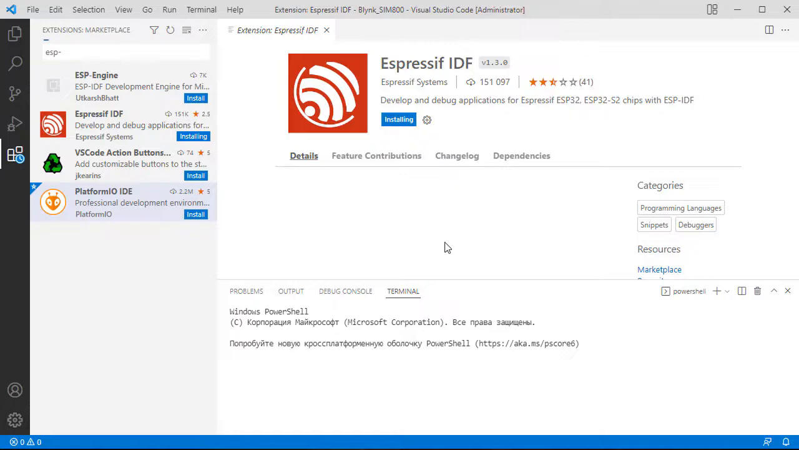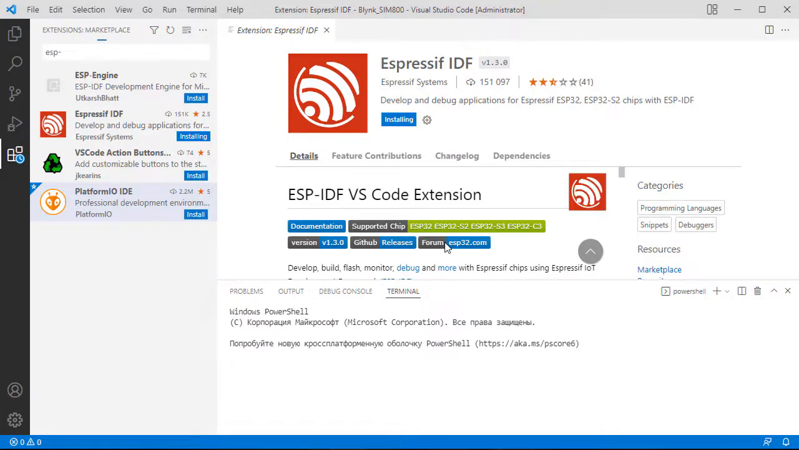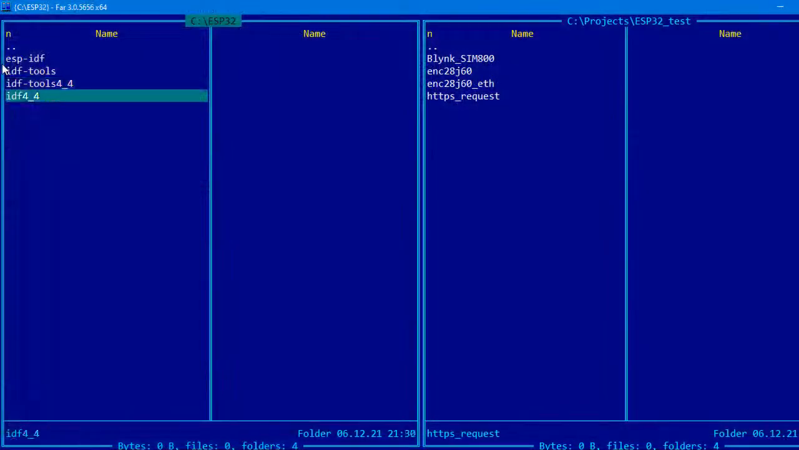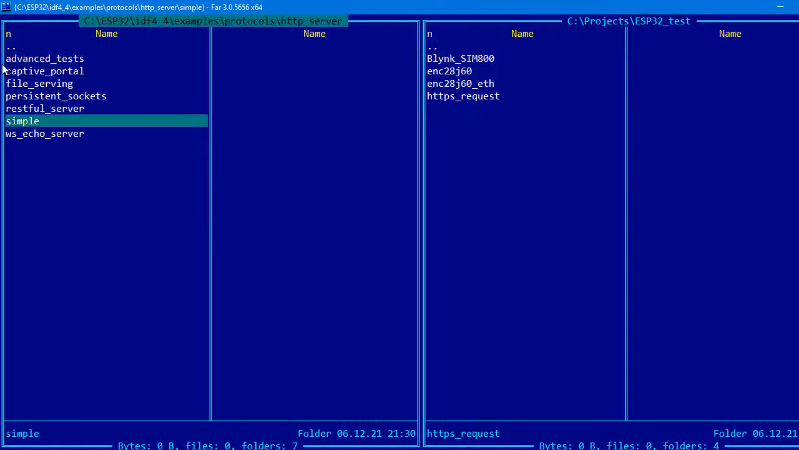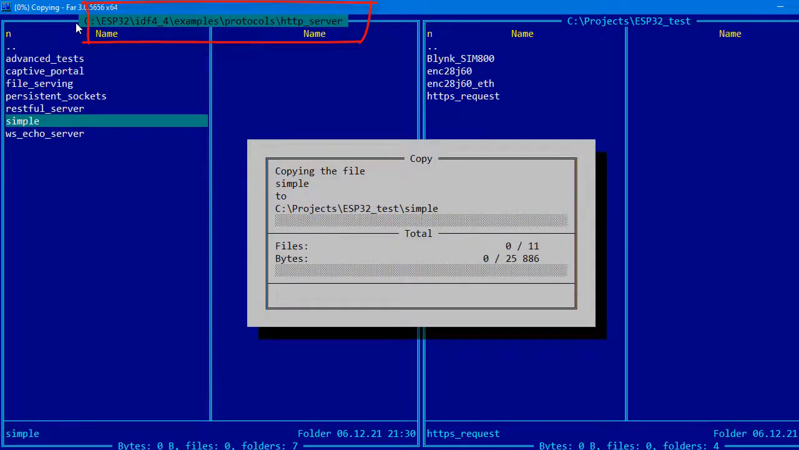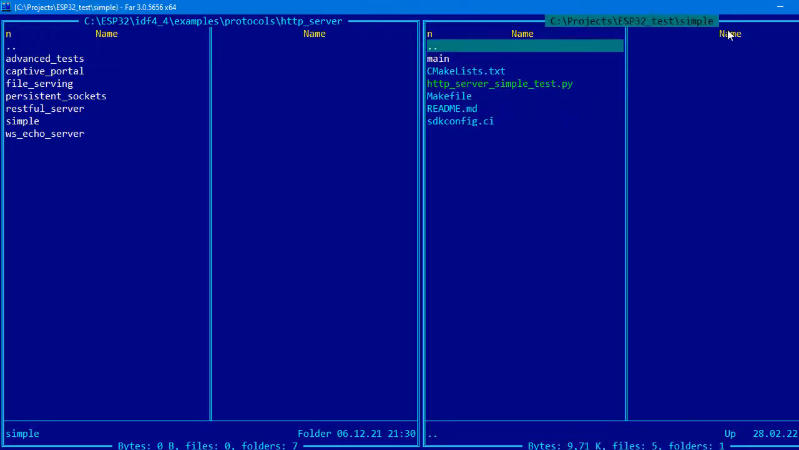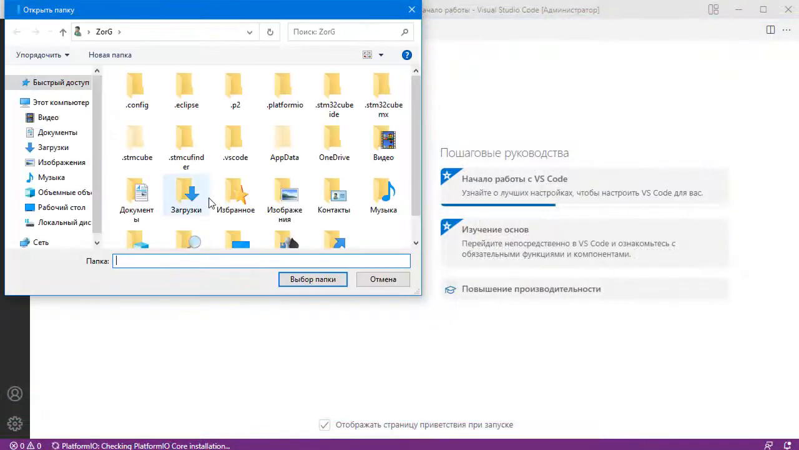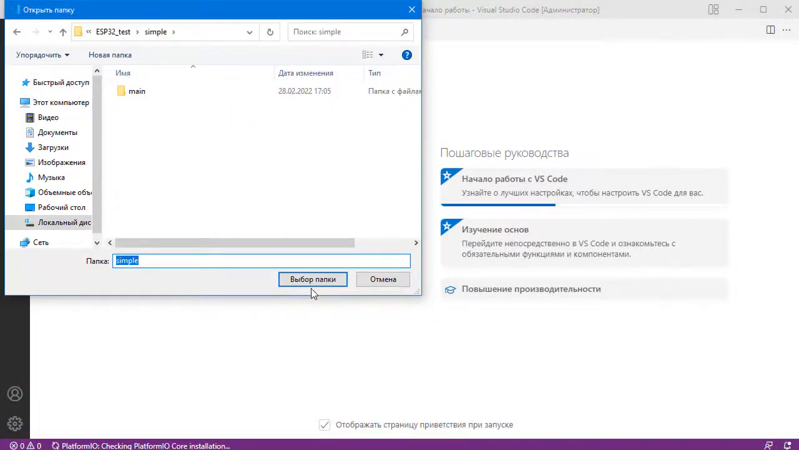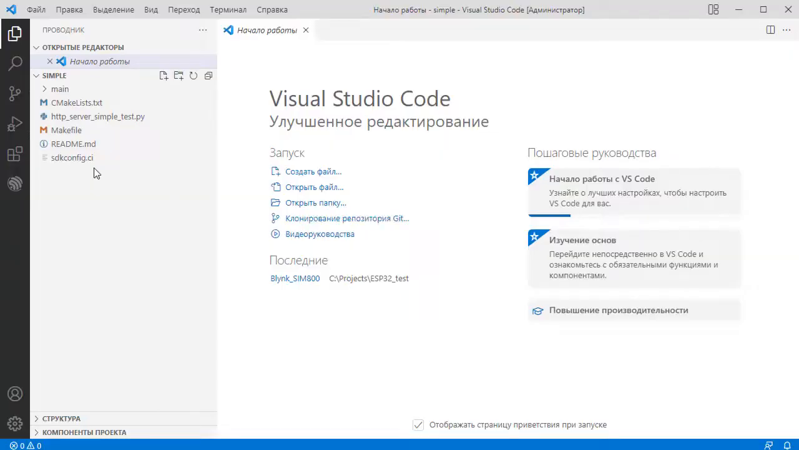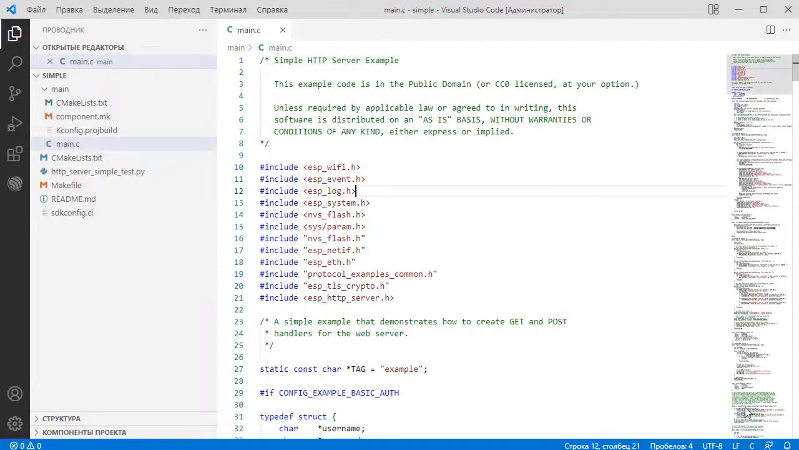For demonstration of how this plugin works, I will configure it and build the HTTP server example. You may find this example in the IDF installation folder, just like I'm doing it now. Then I copy it into a separate folder and open it in VS Code. Now I need to configure the IDF plugin.